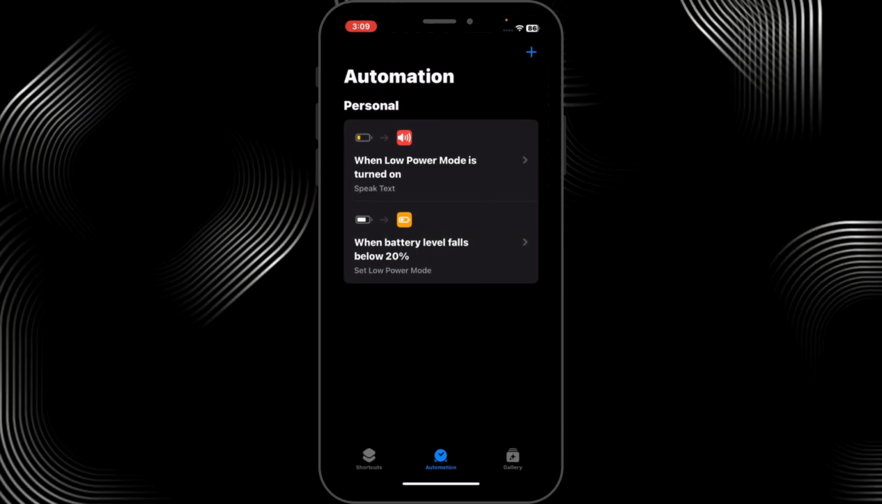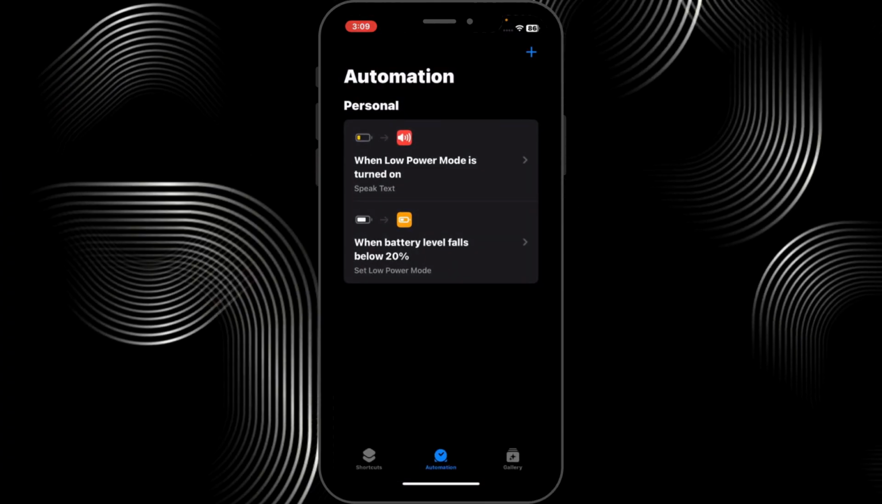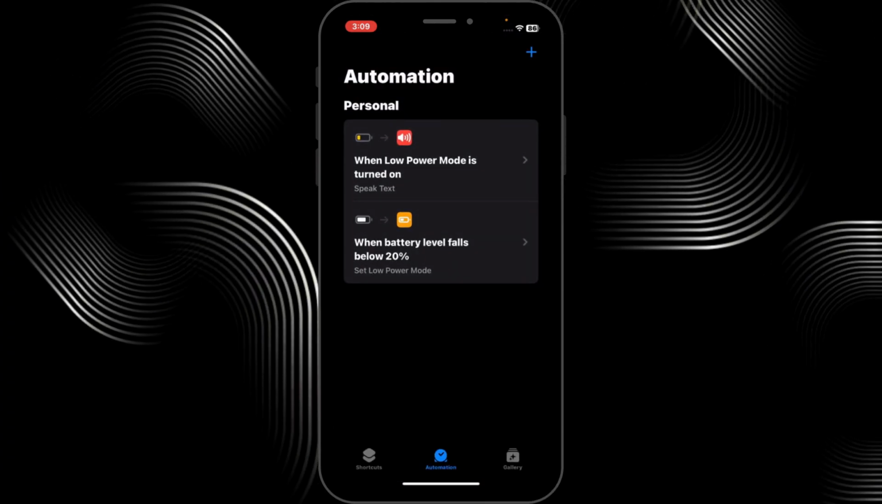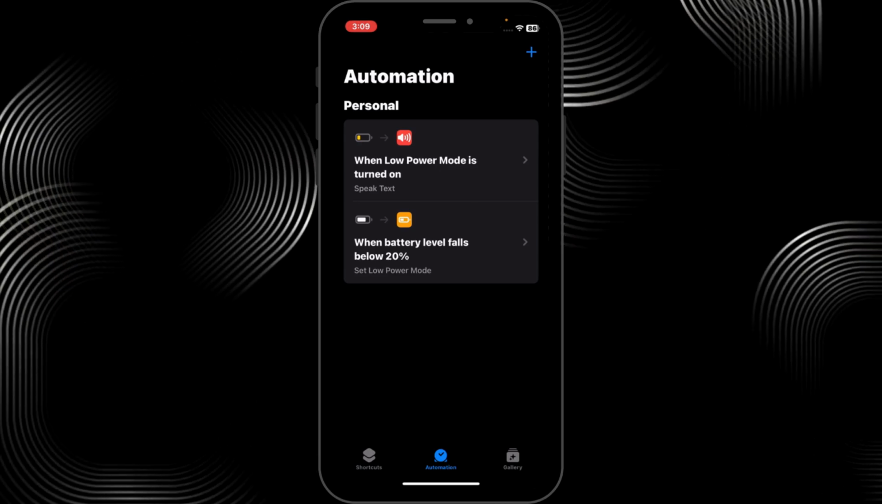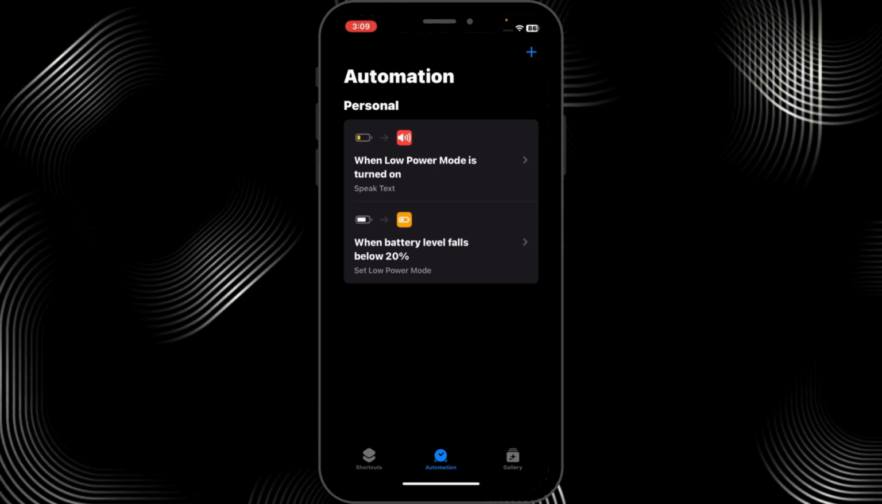And then hit done. You can also create a second automation using Rises Above to turn low power mode off once your battery charges past a specific percentage.